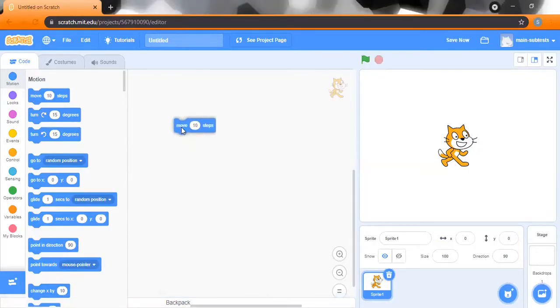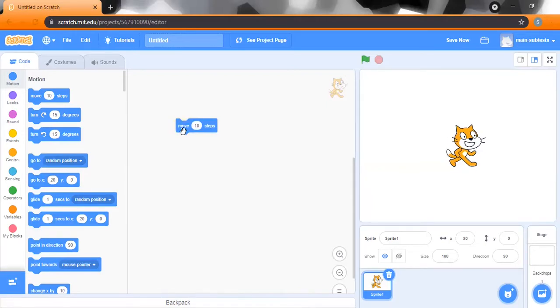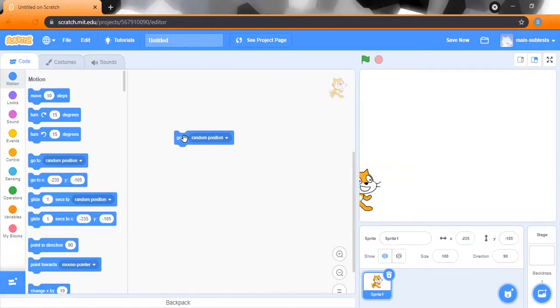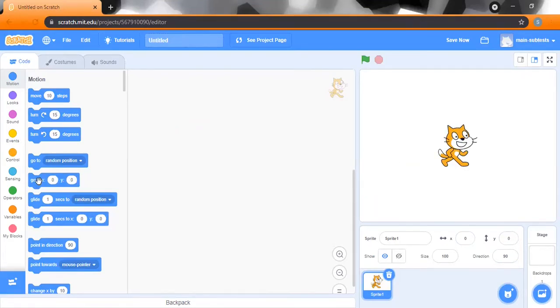So now, coming to the blocks. The move 10 steps block will let your sprite move 10 steps ahead in the direction you set. We can also use custom values with it. The go to random position block will make your sprite move to any random position on your output screen. The go to X and Y block will move the sprite to a specific position which you specify using the X and Y coordinates.